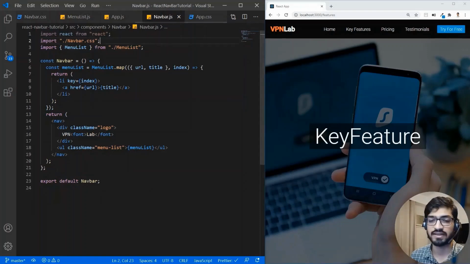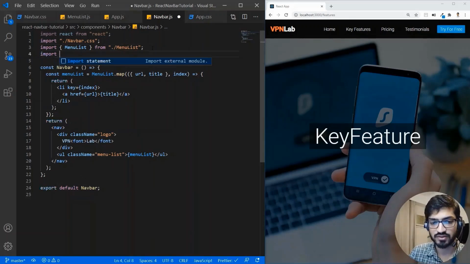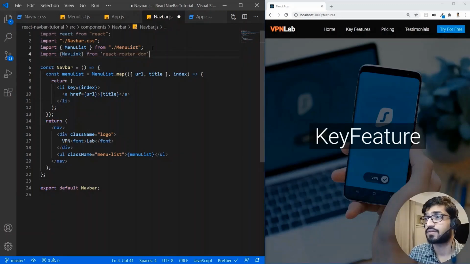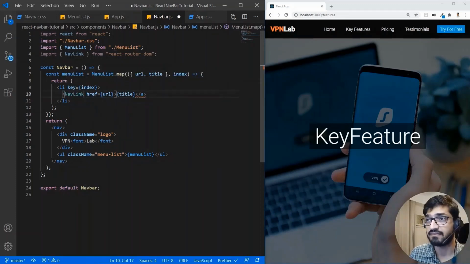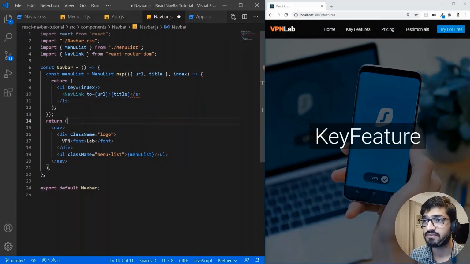So let's go to the navbar.js, and inside the navbar.js, what I'm going to do is I'm actually going to import the nav link from the React router DOM. And we are not going to make use of this anchor tag. Instead of the anchor tag, we are going to use the nav link. And this will become the to, the URL which we want to navigate. I'm going to copy this and I'm going to add this here.